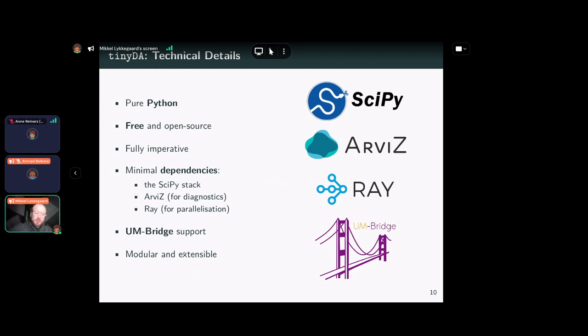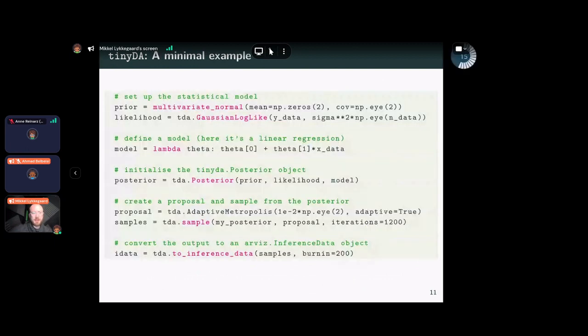But it has UM-Bridge support, so that's really easy. If you have a UM-Bridge model, you can just plug it in and sample from the posterior. And as it's pure Python, it's pretty easy to read, so you should be able to extend it for your own applications. So here's a minimal example.